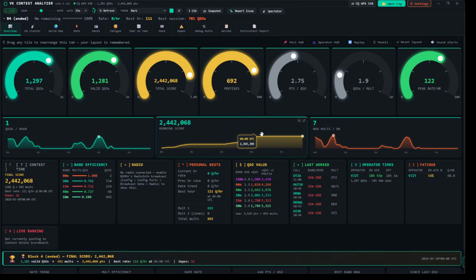That's my running score. You can see that it looks like I went quiet there, and then you'll see the multis per hour. Then this is your contest time, and that's my score. The best rate was 111 at 0600. I've got 16 duplicates. And this is all live, by the way. Obviously, the contest is not running at the moment, but this would all adjust in a live instance in near real time.